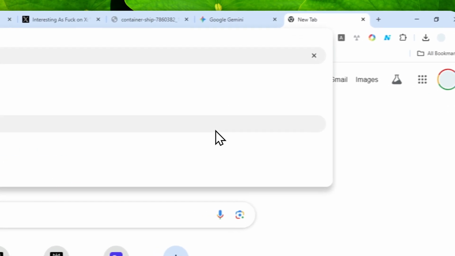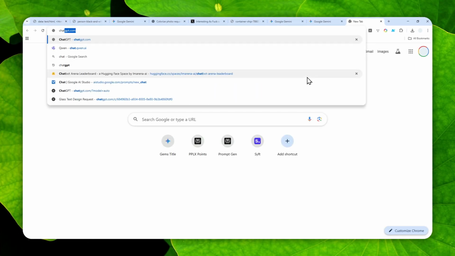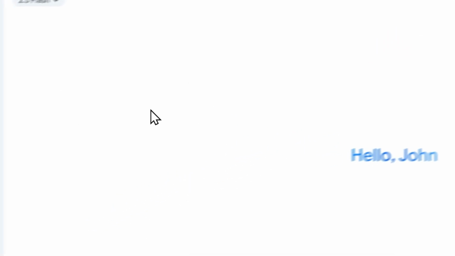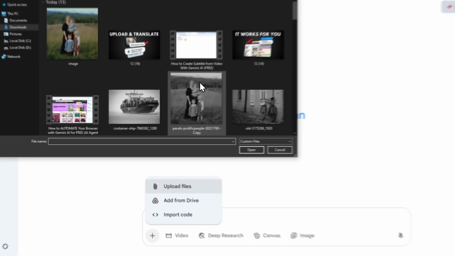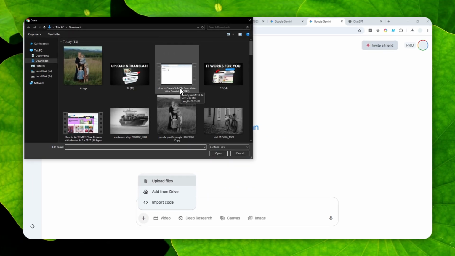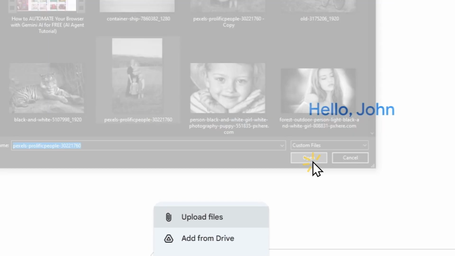First, you can navigate to gemini.google.com if you want to use Gemini, or you can navigate to chatgpt.com if you want to use ChatGPT. It doesn't matter what AI tool you're using because the prompt would be the same. So let me show you how you can do it on Gemini. Here, you can click this button and then click upload files, and then you can select the file that you want to colorize. In this case, I'm going to be using this picture of a family with three children.